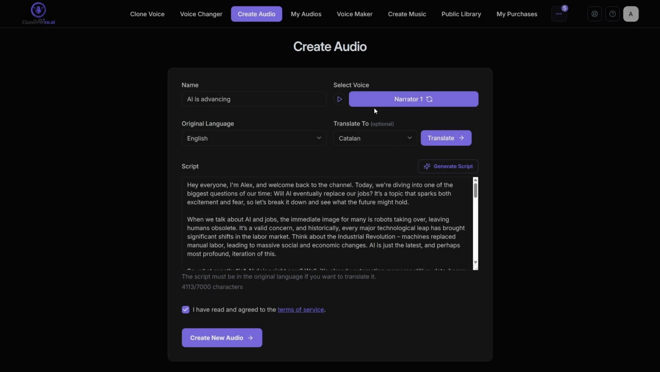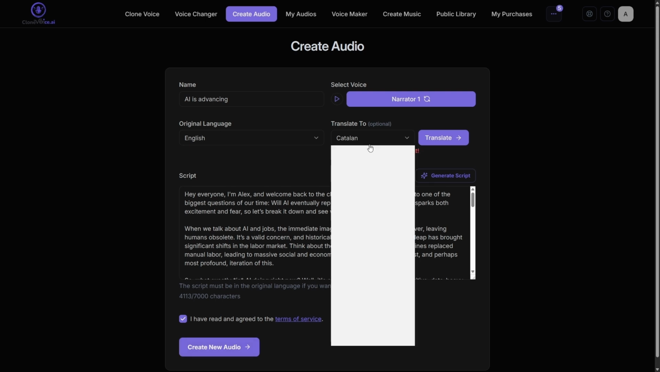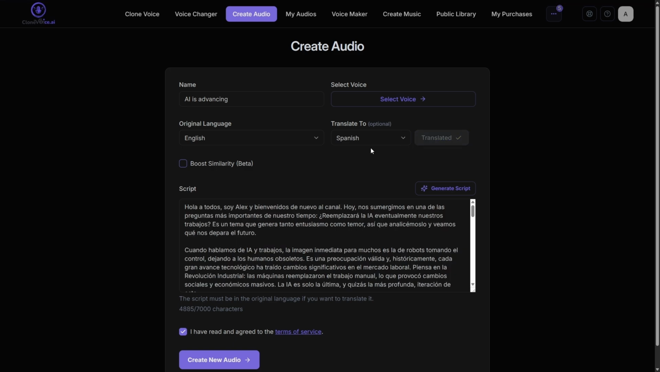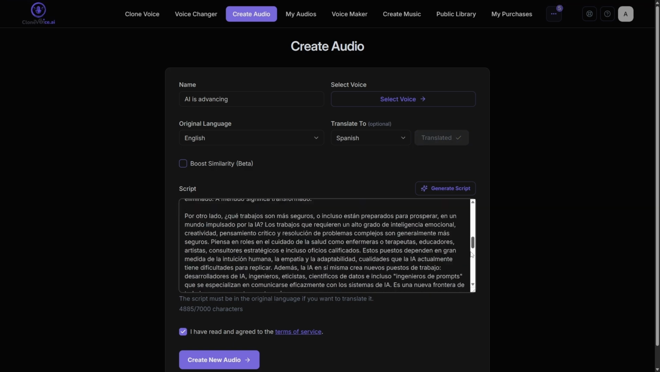It looks like it was deselected when I changed the language, so now we're going to click Create again, and it won't let me. It seems that it's forcing me to translate it. So let's go ahead and translate it just so you can see an example. In this case, we'll select Spanish and click Translate, and our script will be translated automatically.